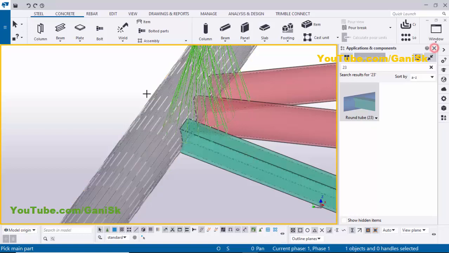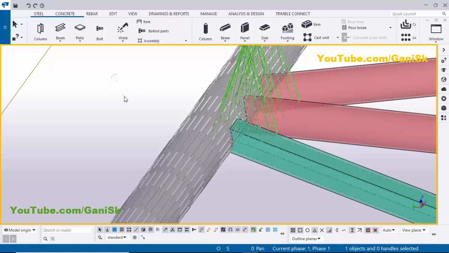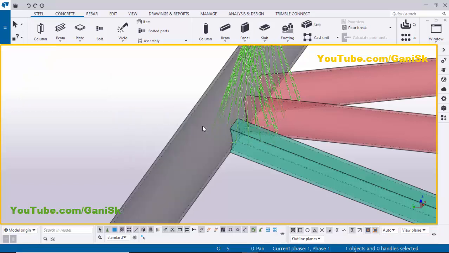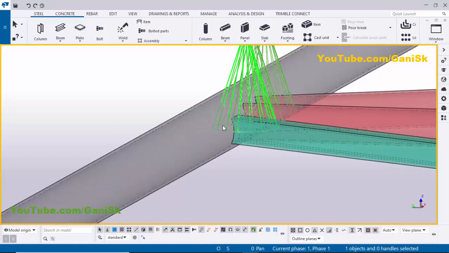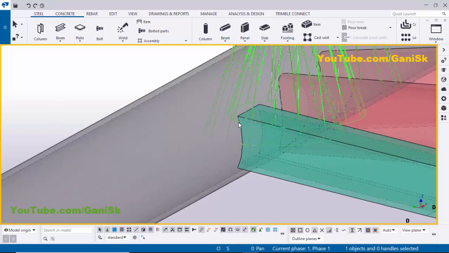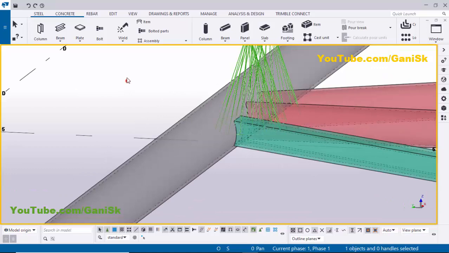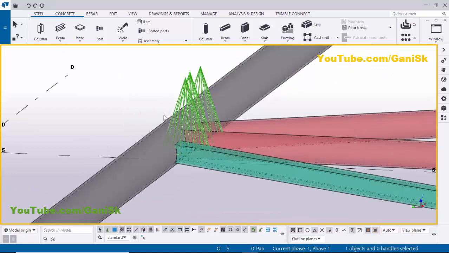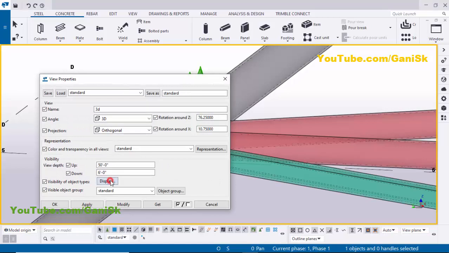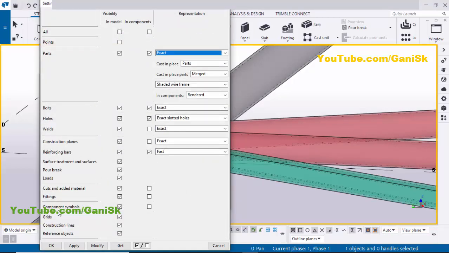Now close this window, right click on mouse, interrupt, click on space, right click on mouse, redraw view. You can see now we have also cut this rectangular hollow section around this pipe like this. Click on space, right click on mouse, redraw view. If you want to hide this component symbol, double click on space, go to display.